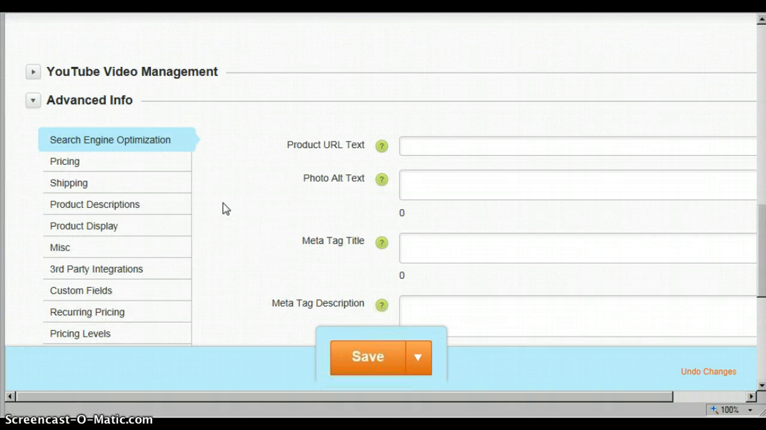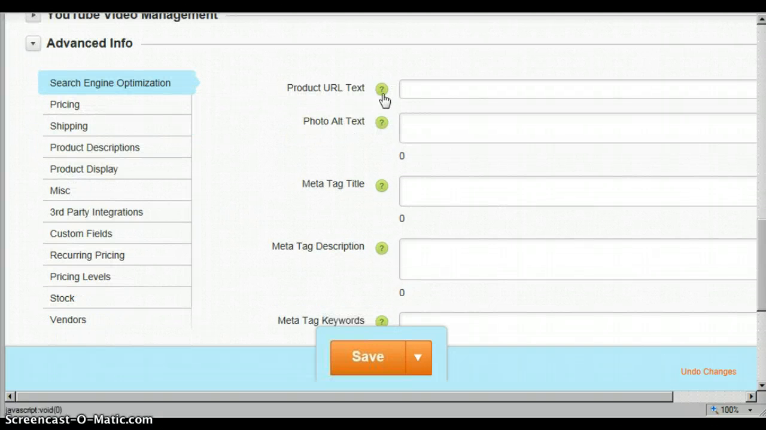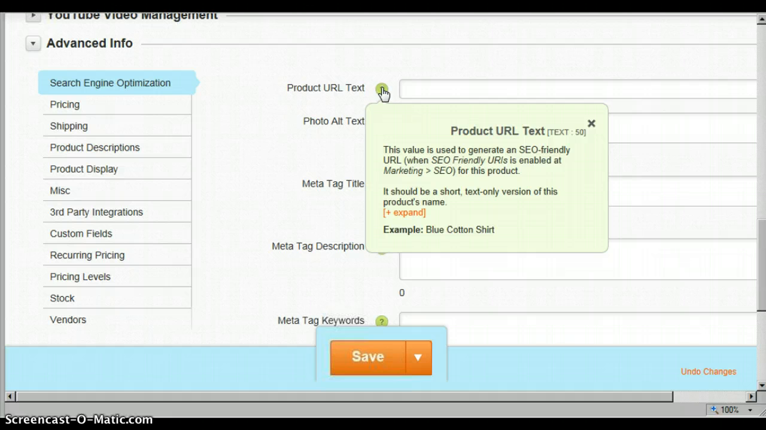Under the advanced info section, this is where we can put in all of our customization for SEO, or search engine optimization, as it says right there at the top left of that list. So product URL text, if you hover over that little green question mark, actually I guess you have to click on it, but you click that question mark and it pulls open a little bubble that explains what this is. But basically this is the stuff that helps the search engines recognize what we're about.